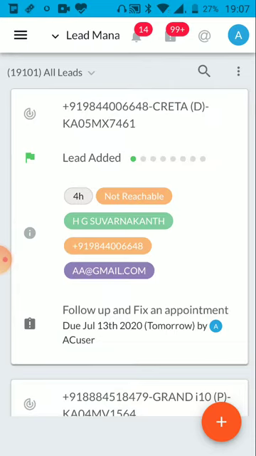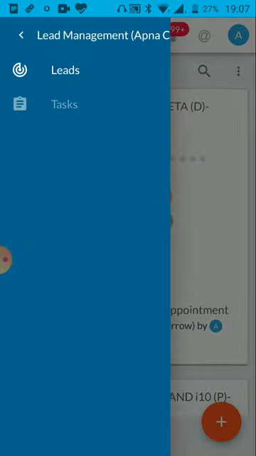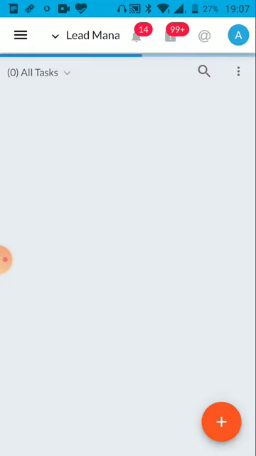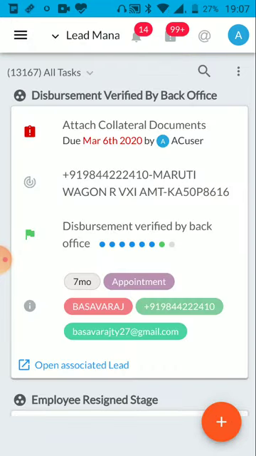It will show you a list of all the leads that are assigned to you. Now please don't start working on the leads. You're not supposed to work on the leads. Please work on the tasks. Now if you click on tasks, you will see at the very top it shows you something like 13,167 all tasks assigned to this particular user.